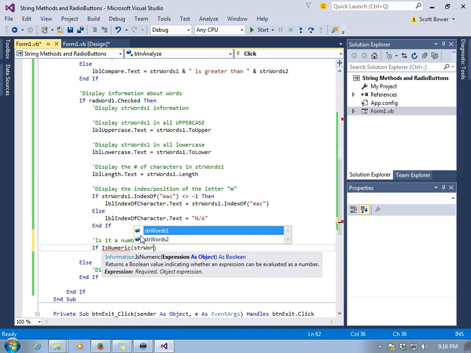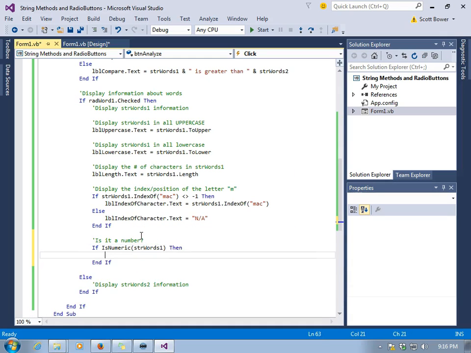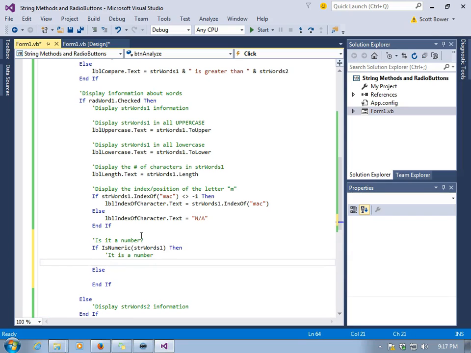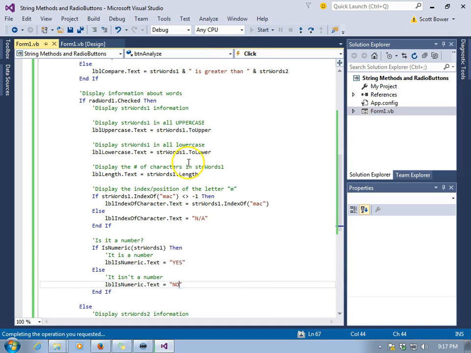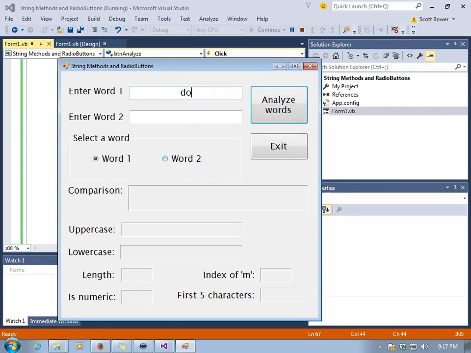Well, we can also find out if a string is numeric. It's a little different looking. We use if IsNumeric and then put the string inside parentheses. IsNumeric is a function, and we give it a string, and it will return true or false whether or not there's a number at the start. So if we get a true, notice I didn't use equals true. If IsNumeric strwords1, if that's true, we'll say yes. Else, well, that means it's false, we'll say no. Well, dog is not a number, and it says no. However, 75 is a number, and we get yes.